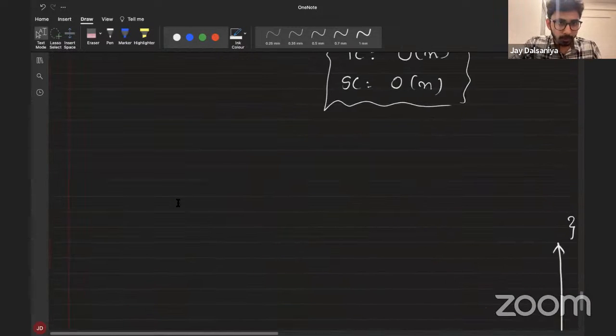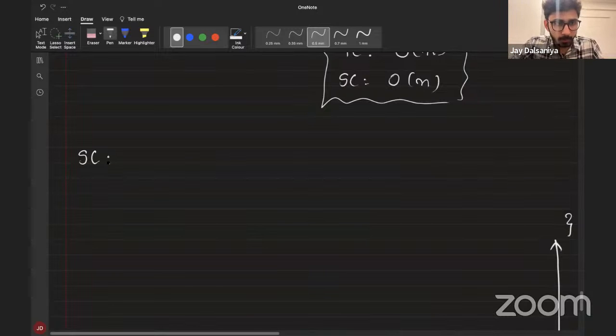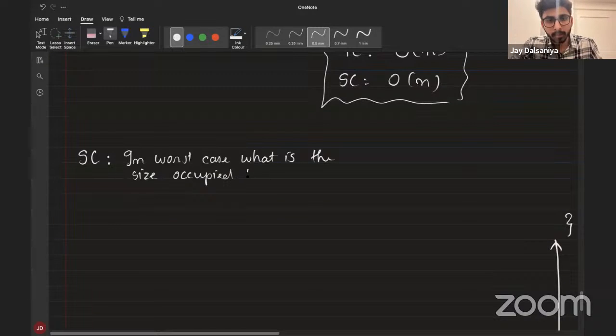Okay, so let me just summarize. Let me write down what the space complexity is over here. In the worst case, what is the size occupied by the recursive stack? That is your space complexity.